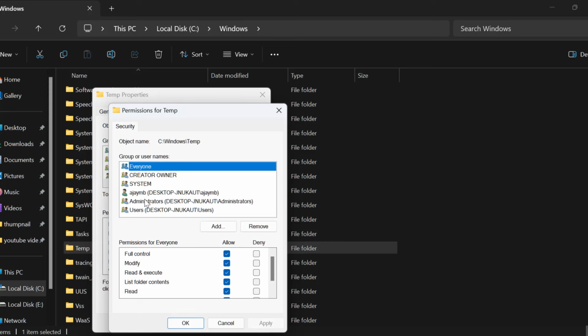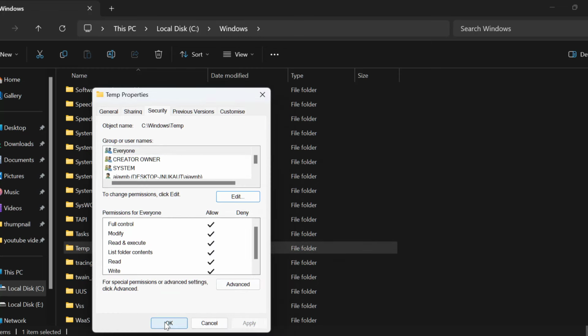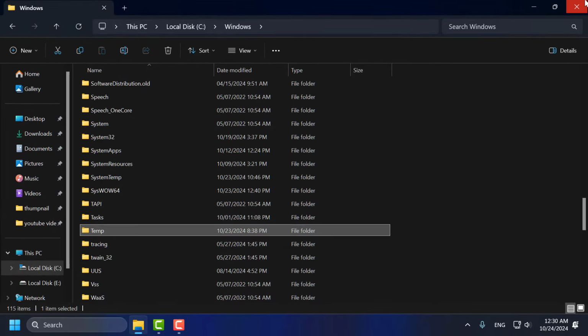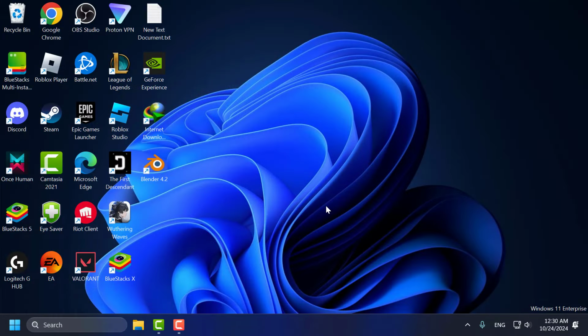select Everyone in this list and make sure the Full Control is checked. And after that click on Apply, select Yes, select OK, select OK. Now you can install the program without having any problem.